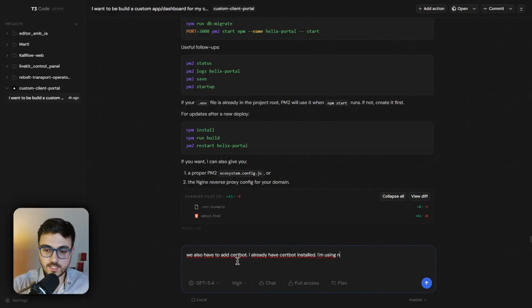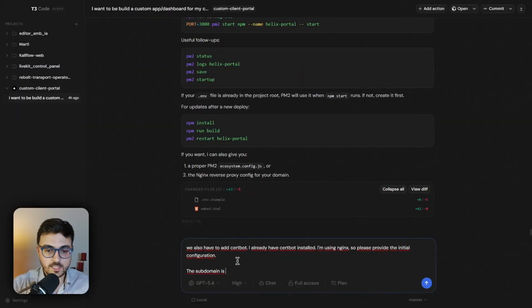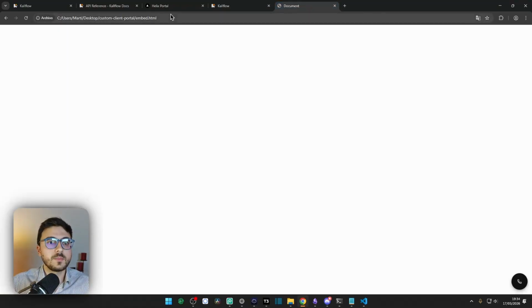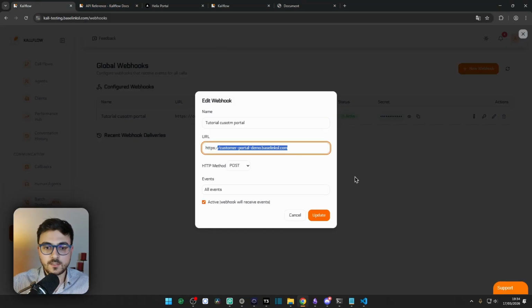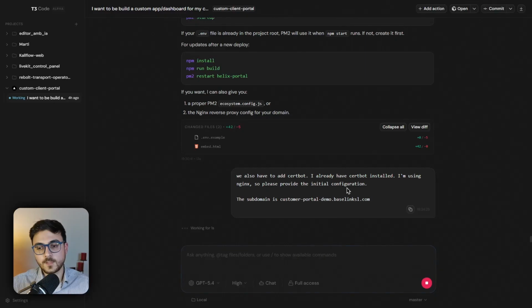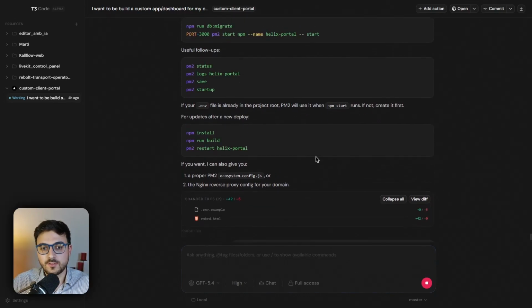I'm using Nginx, so please provide the initial configuration. The subdomain is, and I'm going to copy this subdomain here, and it's going to give us the configuration for Nginx, and then to install the SSL certificate with certbot. Okay, it's looking quite complex, but don't worry, it's extremely easy. You just have to ask these couple of questions.